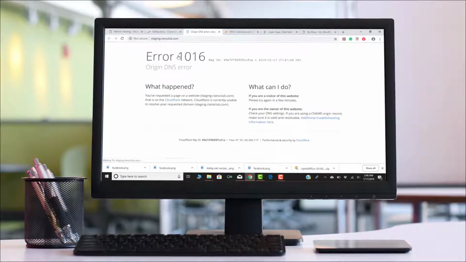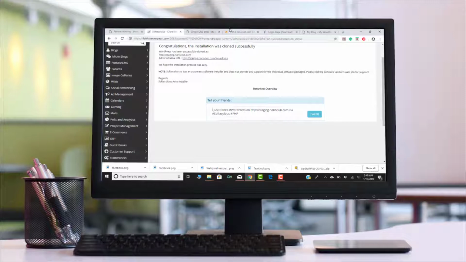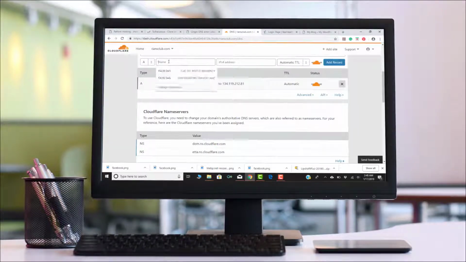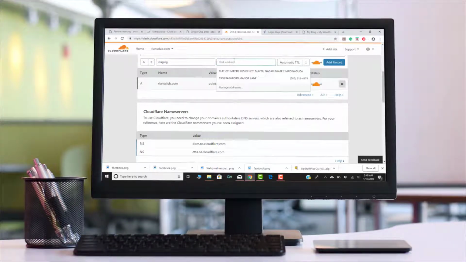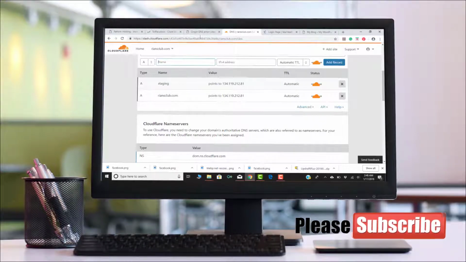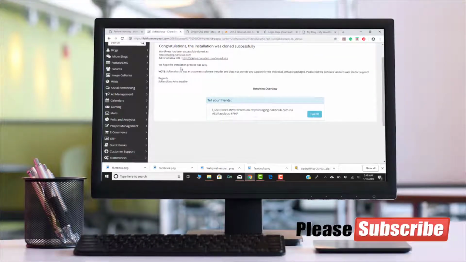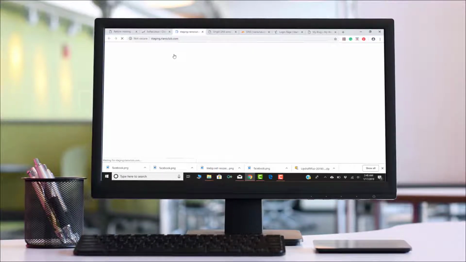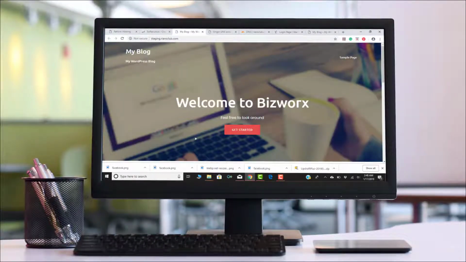It won't work here because I'm using Cloudflare, so you have to go to the DNS settings and add the staging. So let me go to Cloudflare and type staging and give the same IP address as the main domain, and click on add records. It might take some time, maybe about 4 or 5 minutes to propagate the DNS. So once it is done, then click on the link. As you can see, my website has been cloned here. Now we can try all my plugins, I can do my testing and everything.